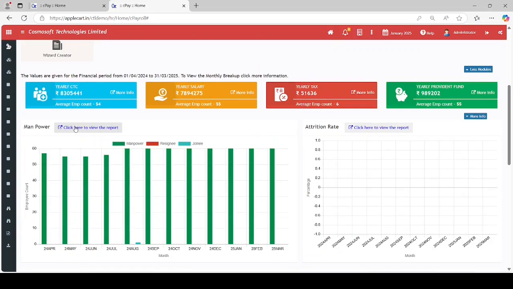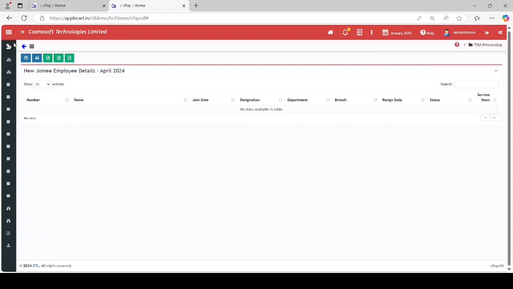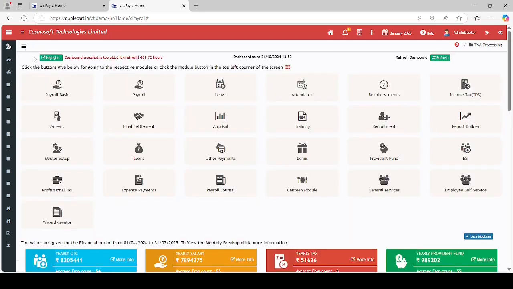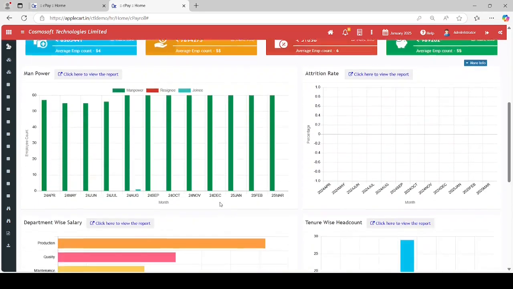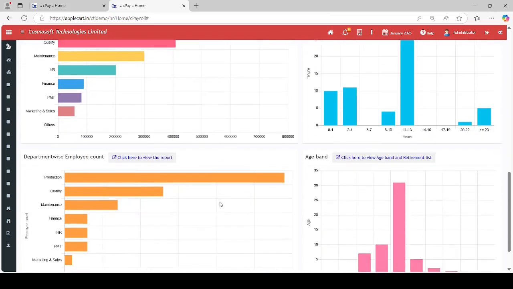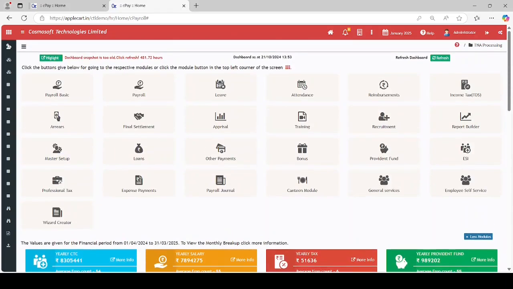Click the View Report link in the Manpower graphical presentation to display the monthly Manpower Detail Report. From this screen, you can view both the list of newly joined employees and the list of resigned employees. The dashboard includes various graphical reports such as attrition rate, department-wise salary, tenure-wise headcount, department-wise employee count, age band, and more. Each graphical presentation is linked to a detailed drill-down report, making cPay a leading choice among HR software solutions.